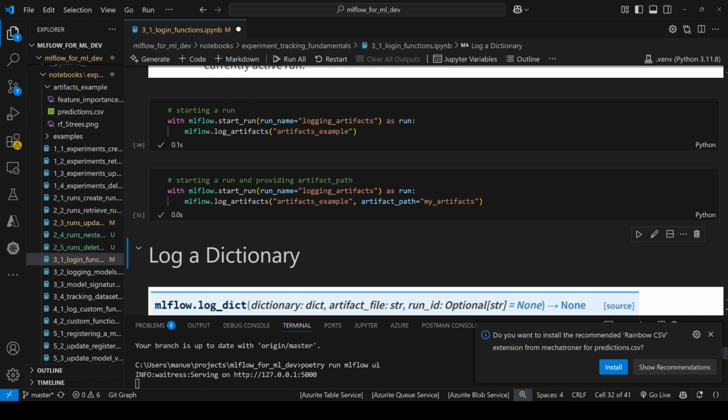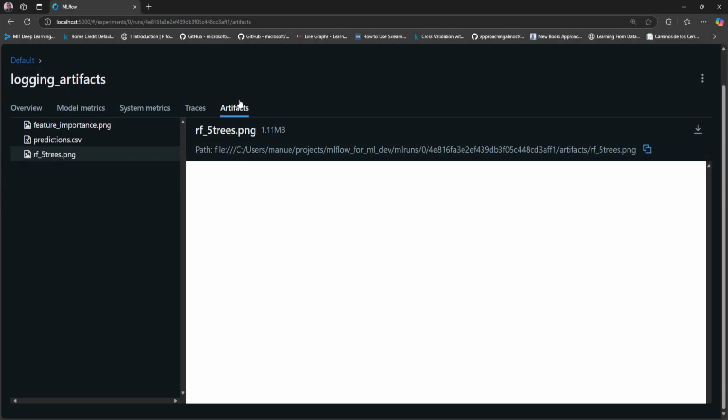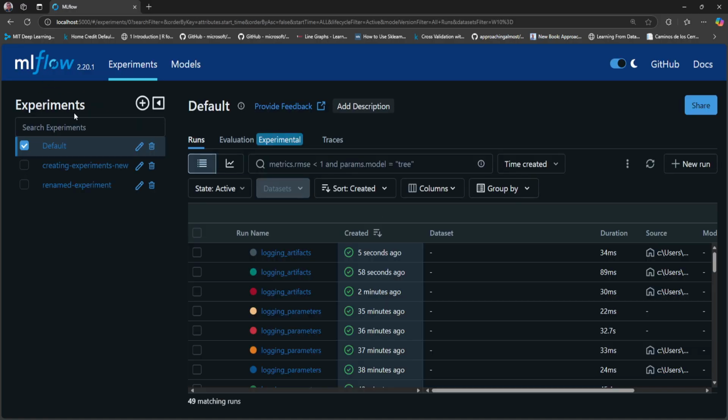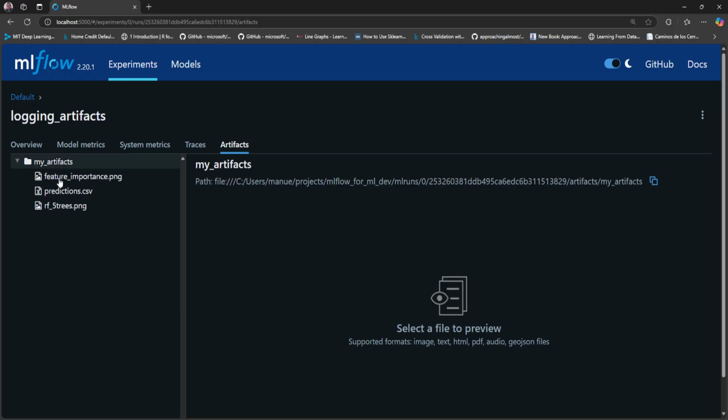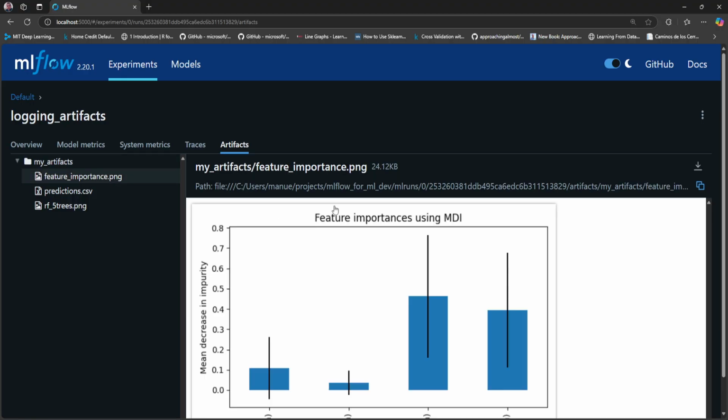Let me go back to the interface, back to default. Now under this run, now we can see this folder, my artifacts, with the three files that we had under that particular folder. And as we can see here, the location in this case is going to be mlruns, experiment ID, run ID, artifacts, and now my artifacts.